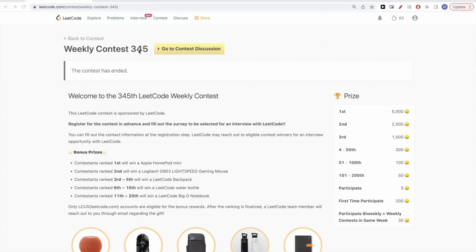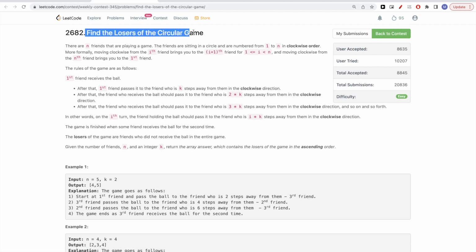Hello, so today we are going to do problems from weekly contest 345. The first problem is find losers of the circular game.